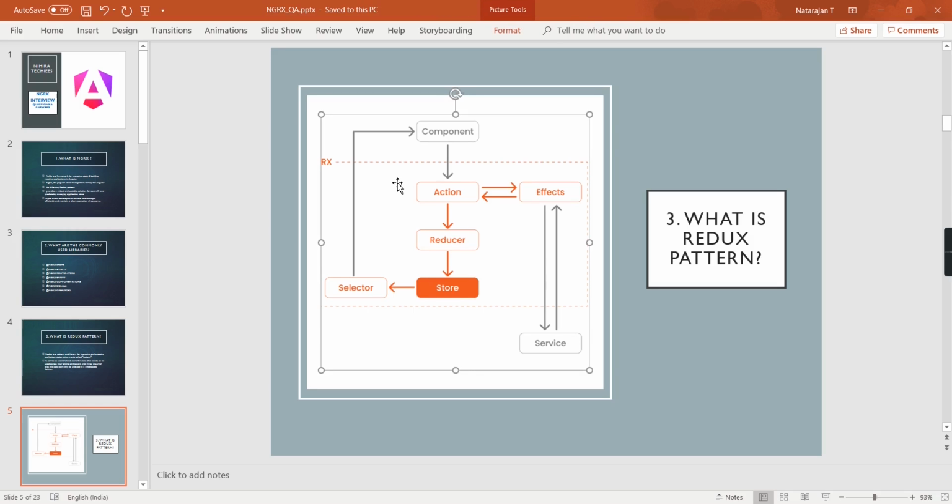See this diagram. In this REDUX pattern, we have four important areas. The first one is store, then action, reducer, and selector. The store is responsible for the state data. Using the selector, we can consume this stored data and use it on our component side. The next one is action. We can dispatch actions from our component side. Whenever an event is triggered, based on the event we can dispatch the respective actions.